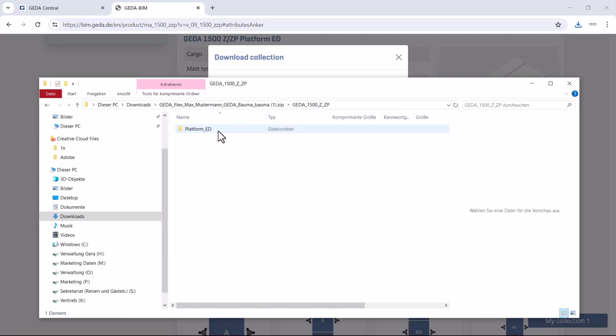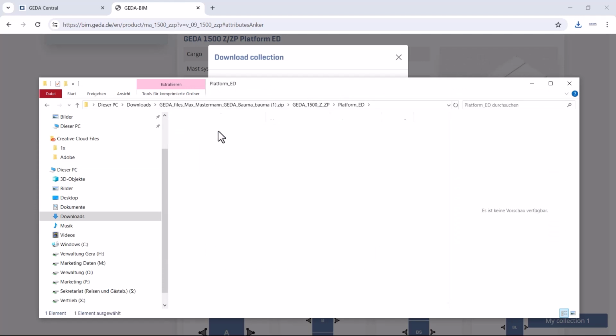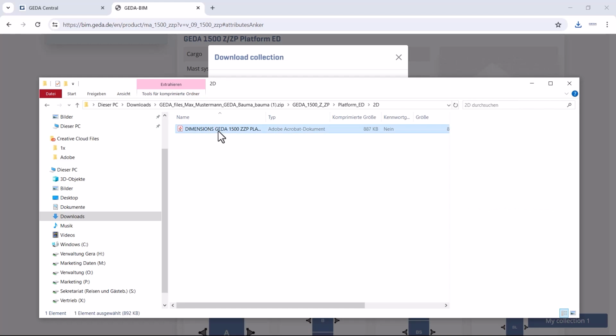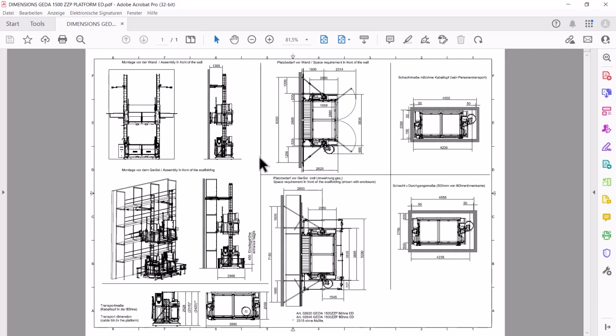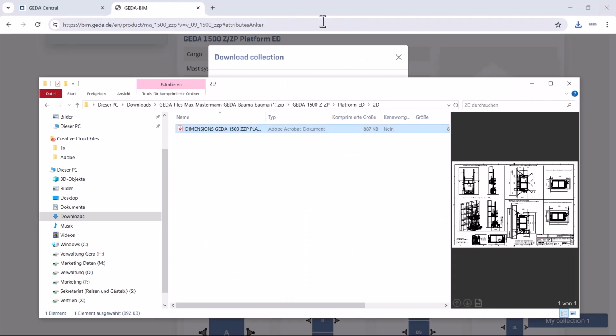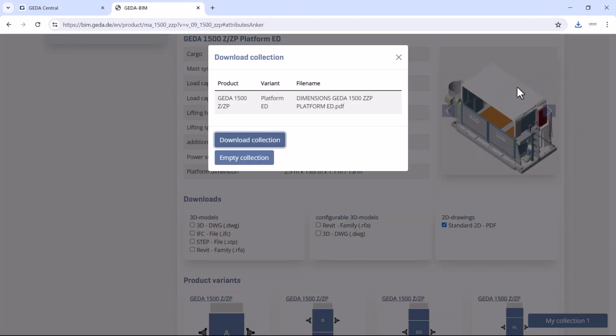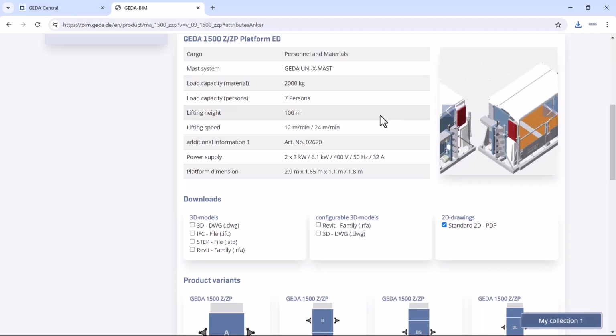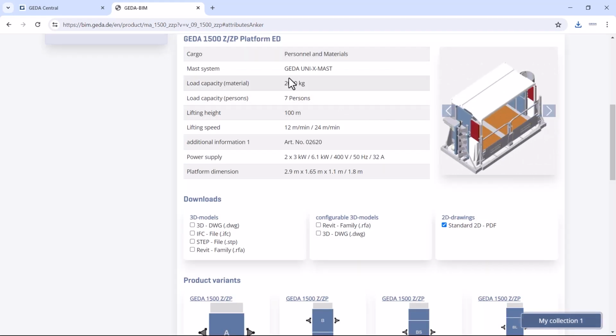I click through the different folders, and in the end I arrive at a wonderful PDF overview of the 1500 ZZP in the ED platform with a bird's eye view, a profile, and a view in front of a wall. And this is what I can do with all the different machines on the GEDA BIM Center.